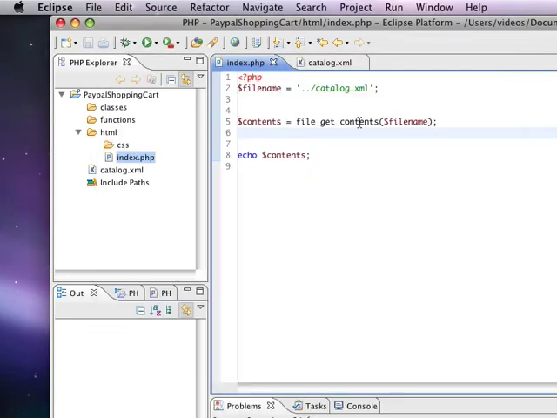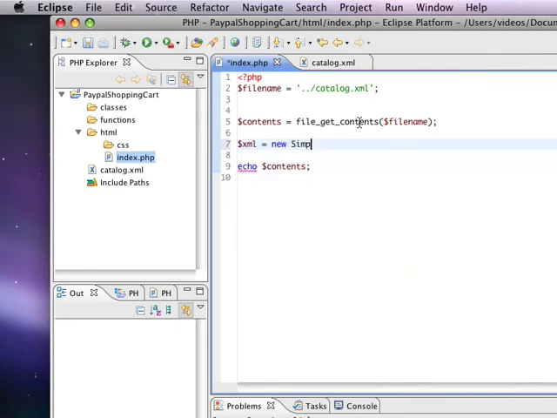So now we're going to take the contents of this file, and we're going to use an object that comes with PHP 5.2 called the SimpleXMLElement object. So I'm going to say xml equals new SimpleXMLElement, and I'm going to put in contents. And now we're dealing with an actual object. And what I can do is iterate through this object by saying foreach xml as product.